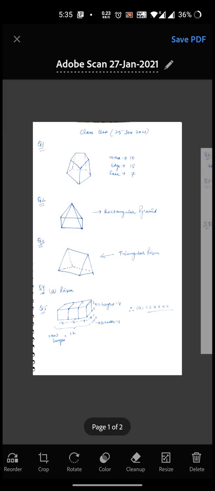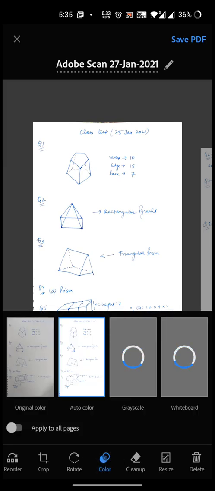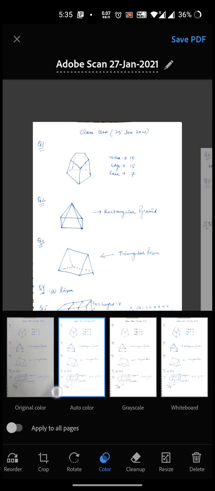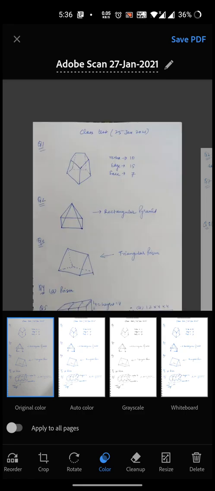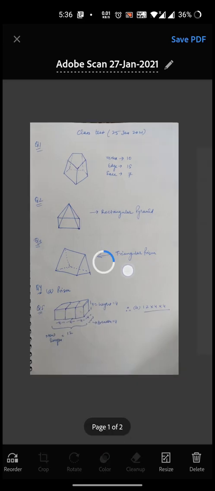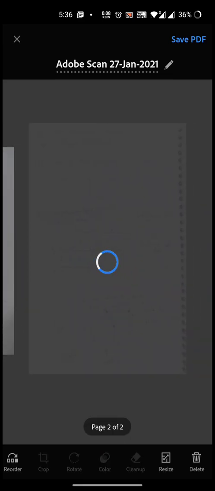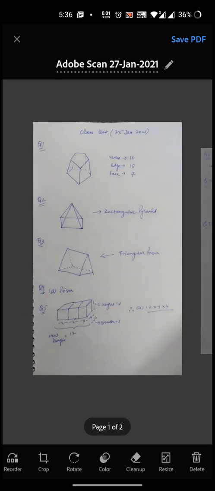Also, suppose you want the original image, not this processed one, so you can go to this color option and you can choose from these options. Suppose I want to go for original color and I like this color, I just have to tap on this apply to all pages. Now you can see both the pages are in same color.